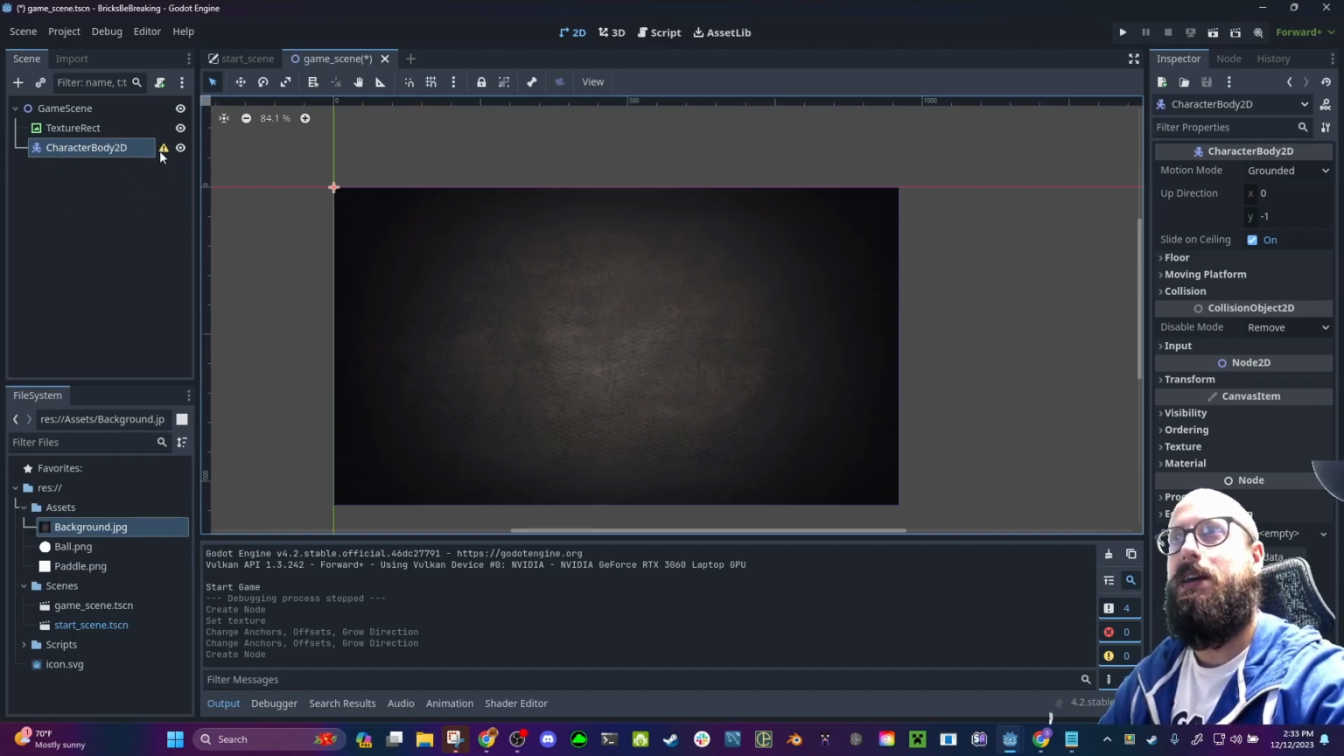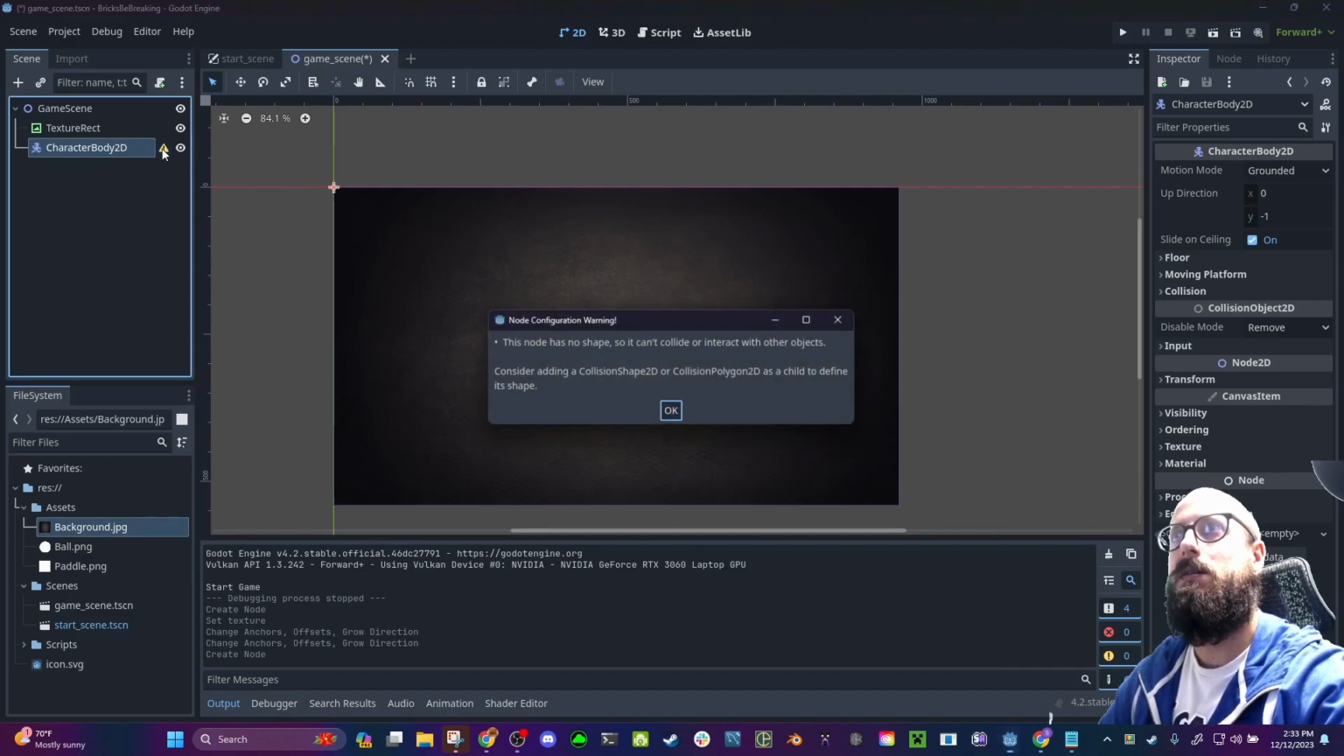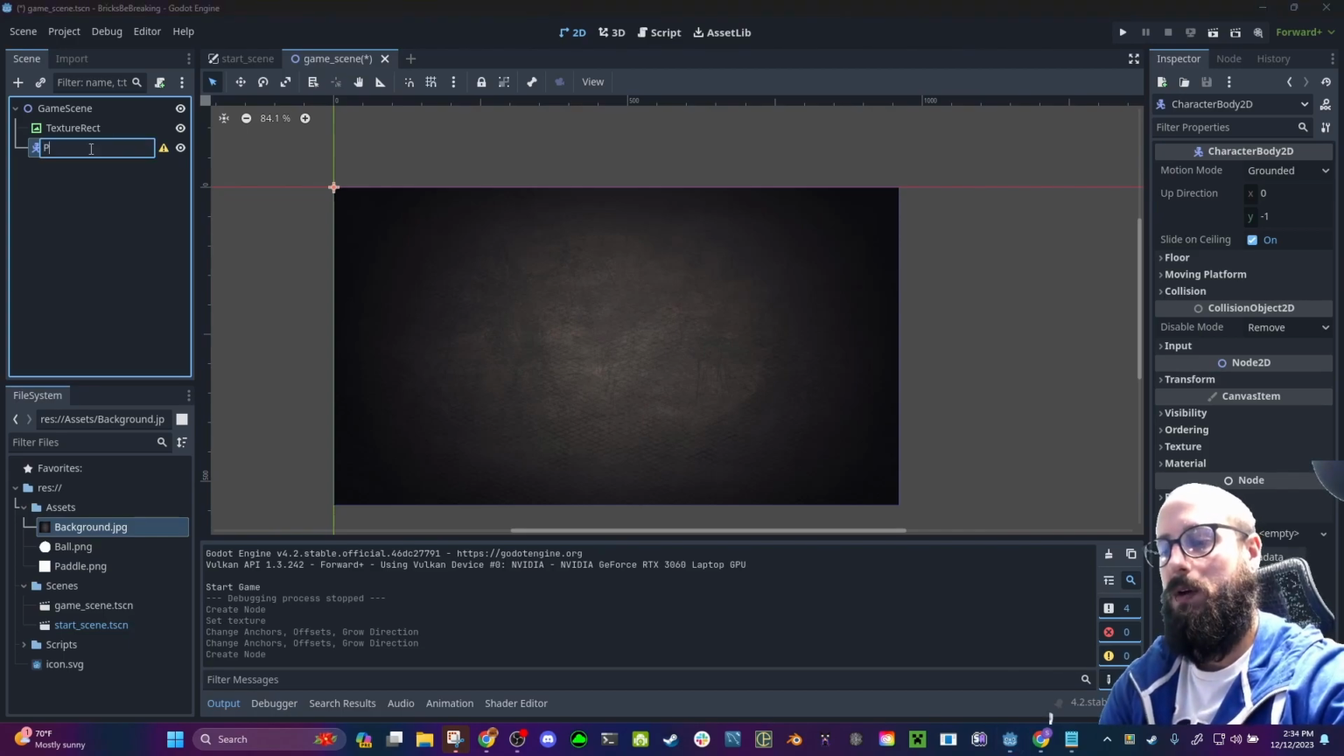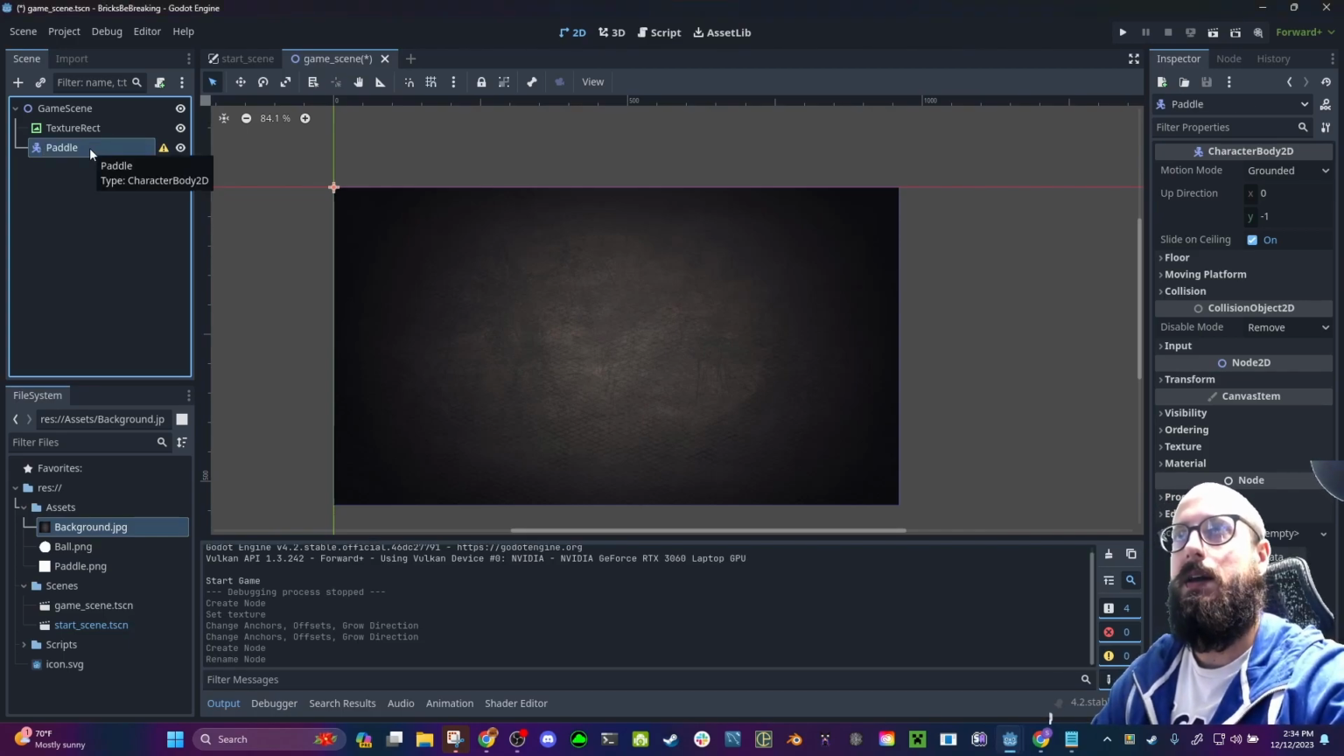But whenever you add something that has this little bang inside of a triangle, click on it or just hover it. It's going to tell you what you need. Saying that we need a collision shape 2D or a collision polygon 2D as a child. And we need one. But first up, we're going to type paddle. We're going to give this guy a name.